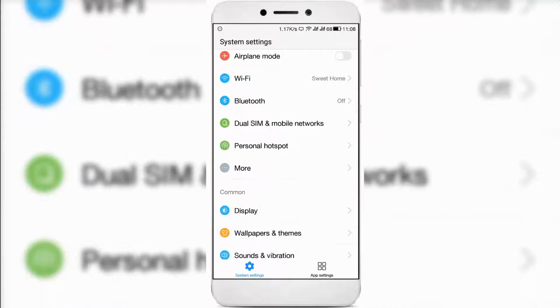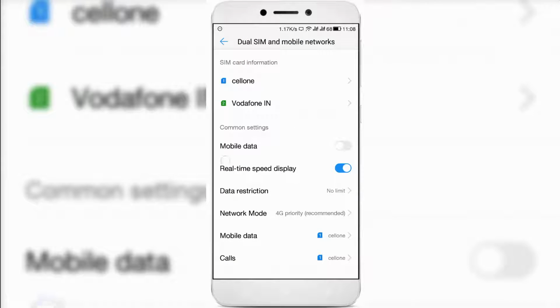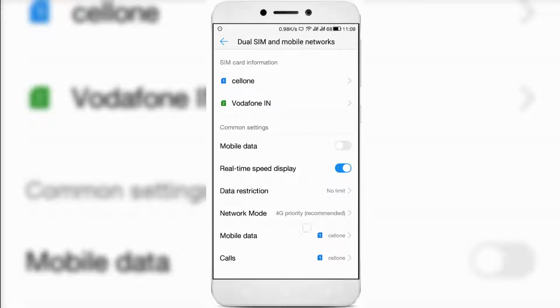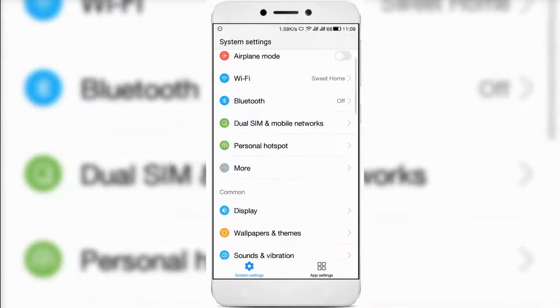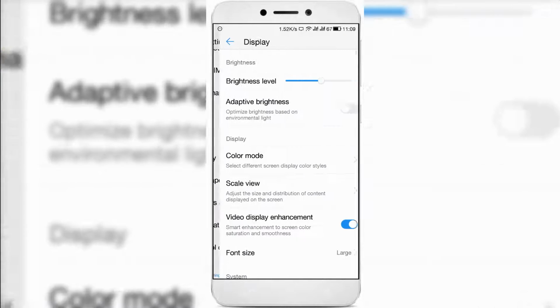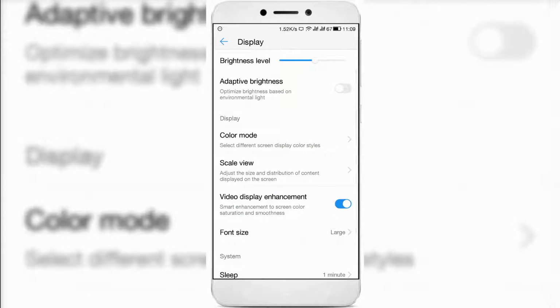First of all, let's go to dual SIM and mobile networks, and here we can enable and disable real-time speed display. If we enable real-time speed display, you can see the speed of our network, Wi-Fi or data, whichever it is, over here on the top. Like it's 0.98 KB per second right now, so we can just disable it or enable it from here.